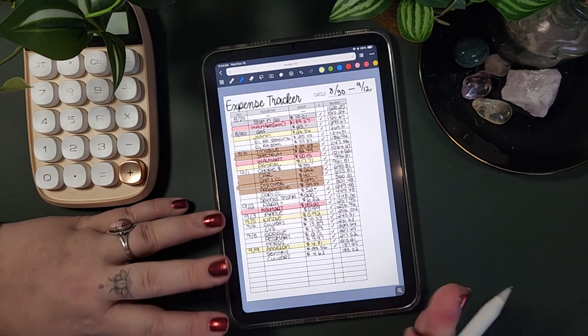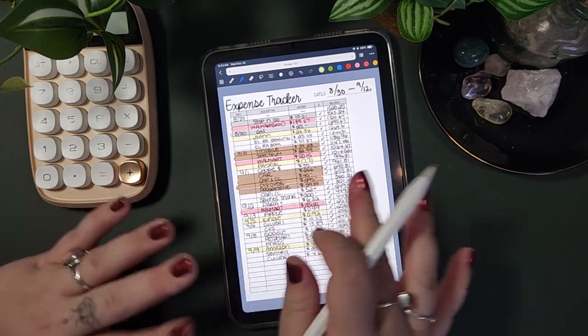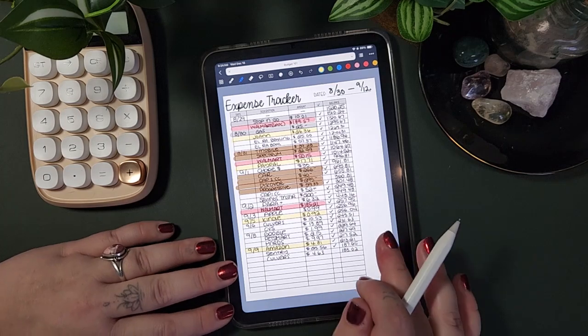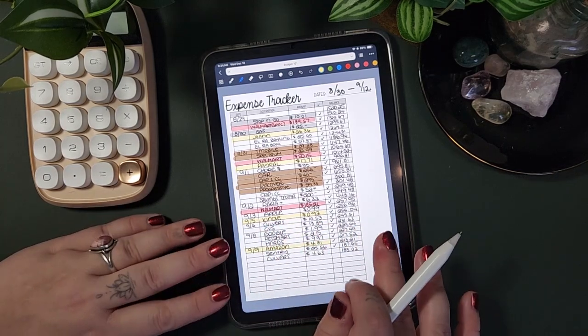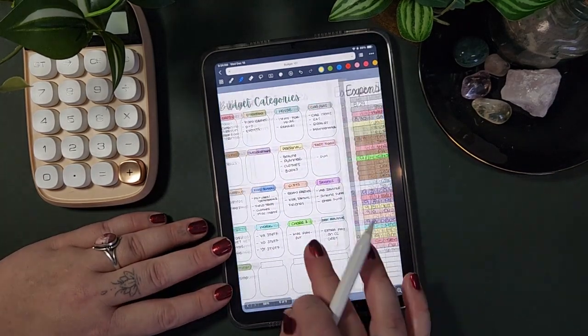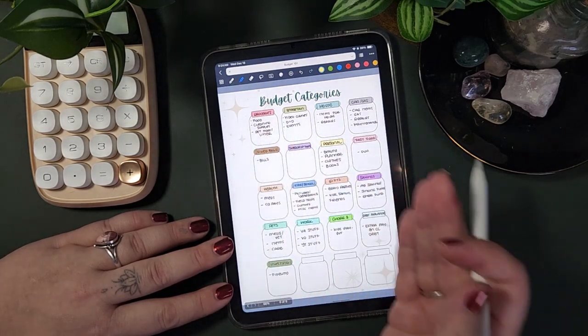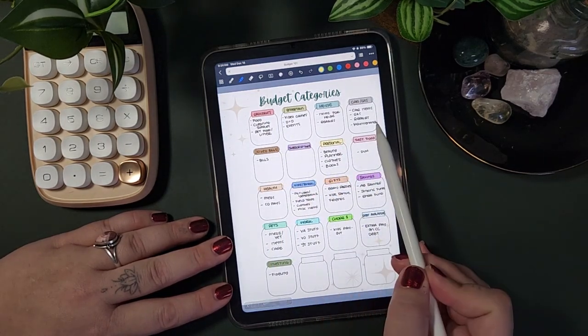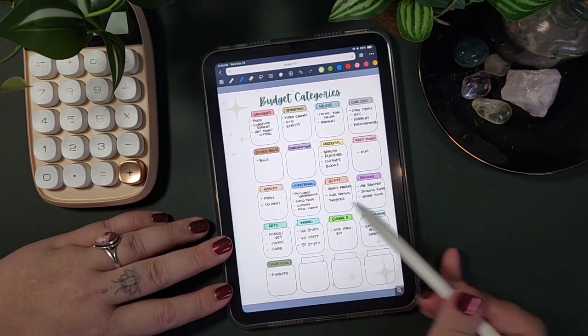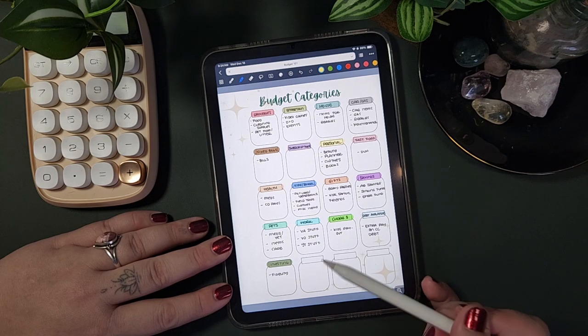Okay. So you get this. You'll go through every single item on your list until you have everything categorized. By the time you're done, you might have budget categories that look like this. These are all the different categories that I have used over the years.